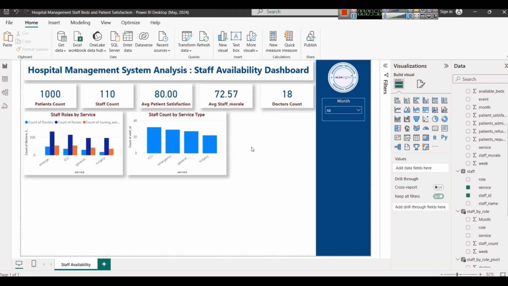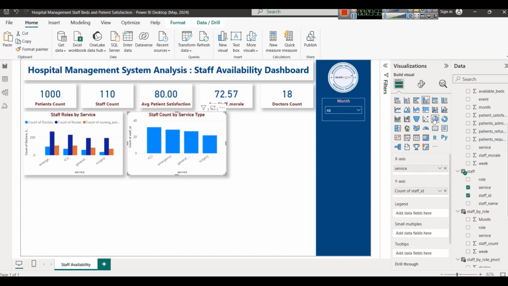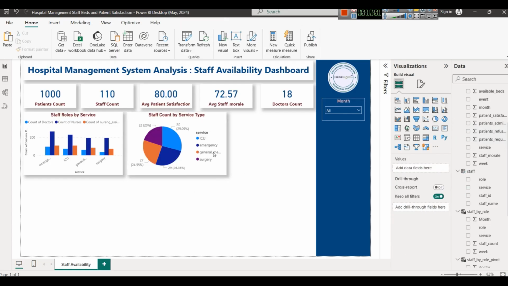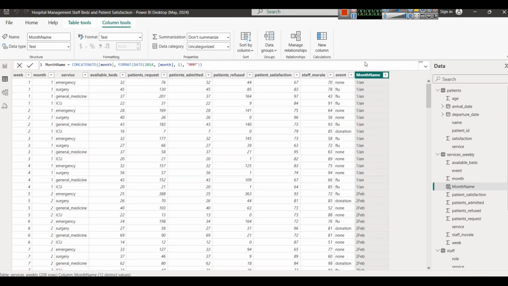So this is another chart that we have. This is showing a staff count by service. For this type of data, we can also create a pie chart, which is showing us that 29% of staff is in ICU. So in this service weekly table that we have, I have done one simple thing here.